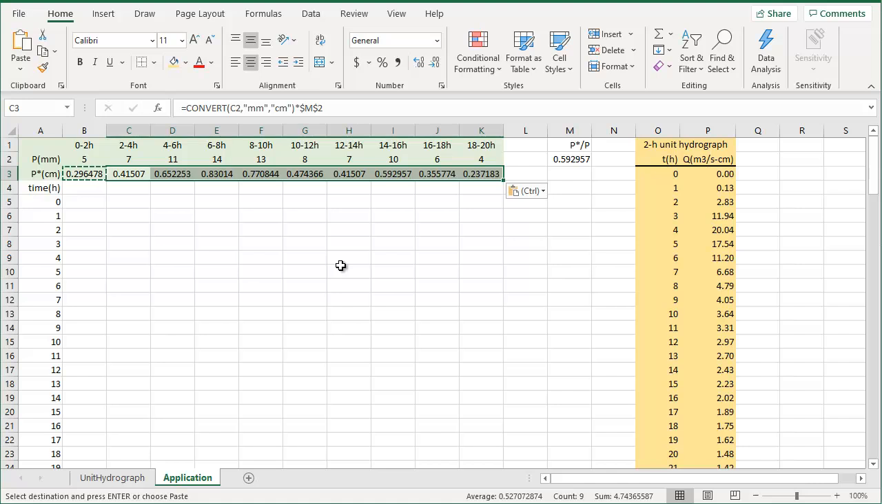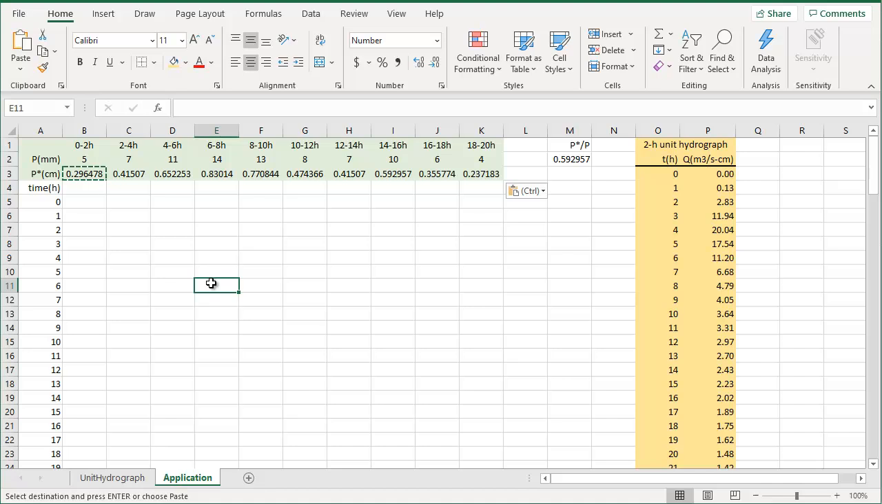I have my 2-hour unit hydrograph, and I'm going to do the same thing I did for the first practice problem, which is simply to copy my unit hydrograph scaled by the actual effective precipitation that fell during that time increment.